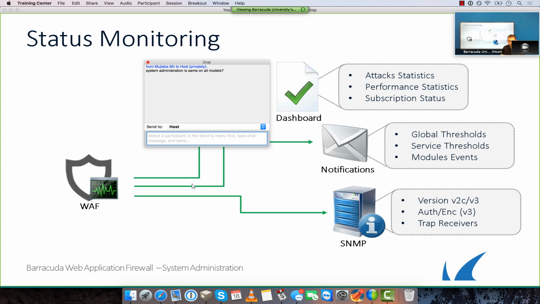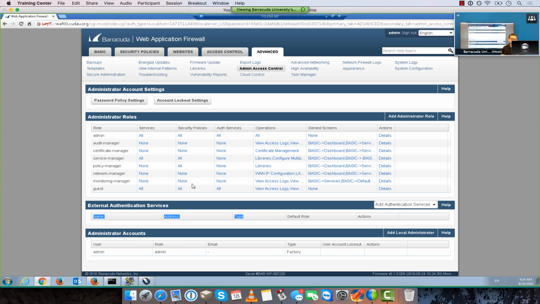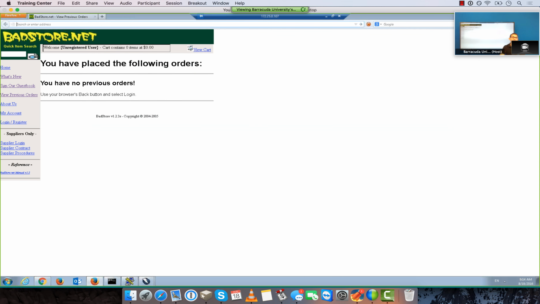There is a question. System administration is same on all models. You mean the admin access control or the topics in this section? All right. You mean about features? Honestly, I don't remember if the lower models have all the features, but we can actually check it right away.